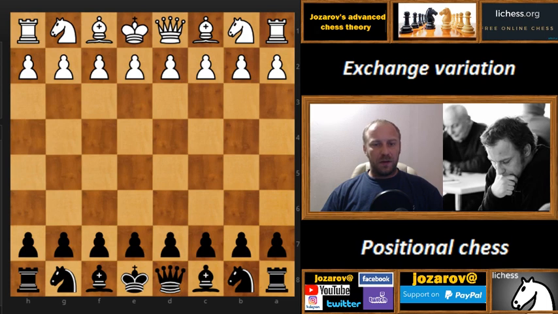But the thing is that in the exchange variation, when you play a couple of moves, it comes to sort of a positional chess game. And here I wanted to show you how you should handle such positions and where your advantages are while playing as black.